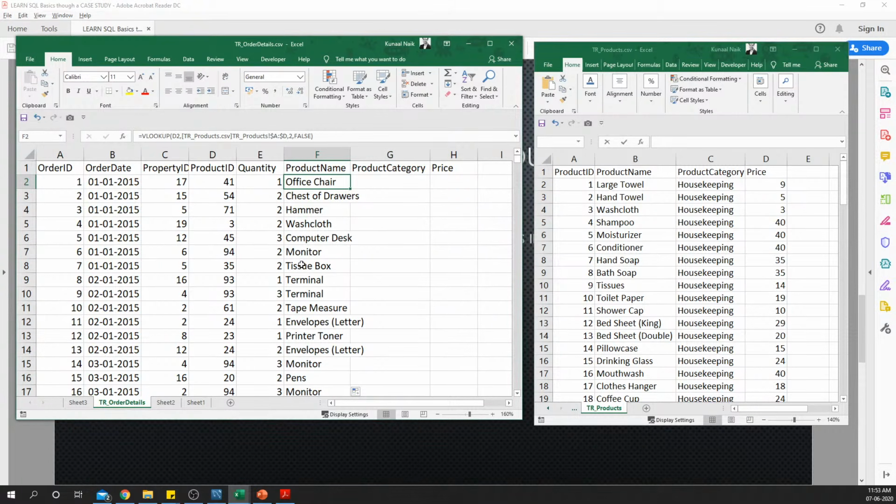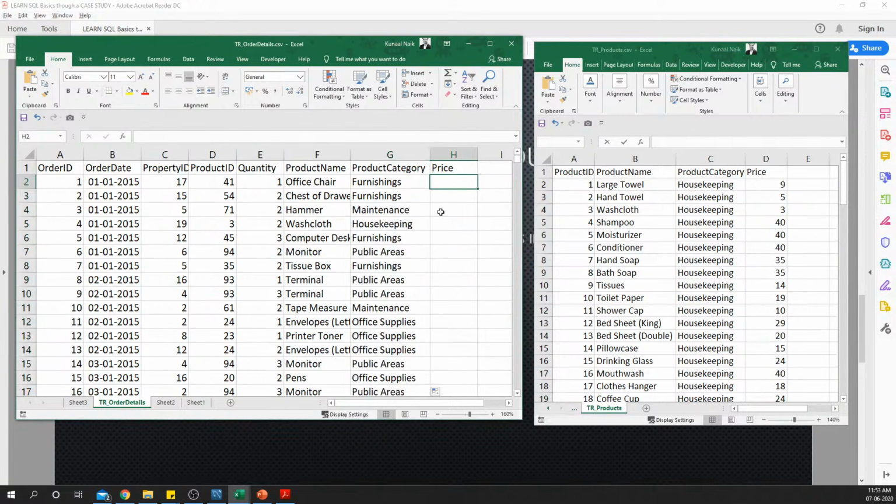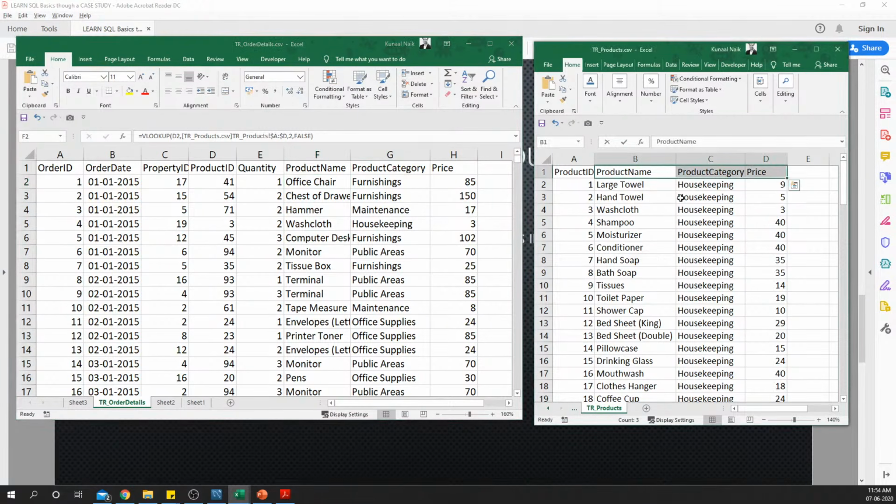Similarly, right, if I simply copy this formula, right, and paste it here, I will be changing this to 3, and then I can get the product category for all of the products that are available here. And similarly, if I paste the formula again here and change this to 4, I'll also get the product price along with it, right? So what I did is I just used VLOOKUP, right, to get this information from this table to this table, right?